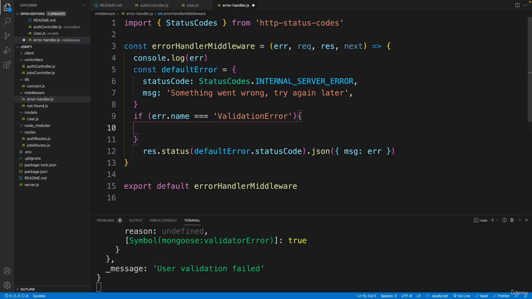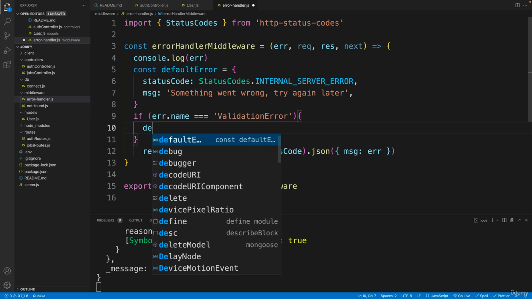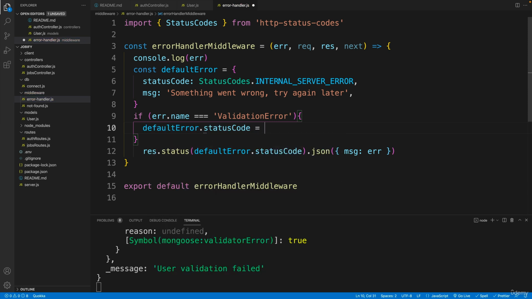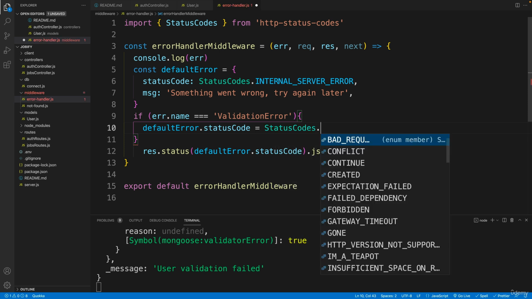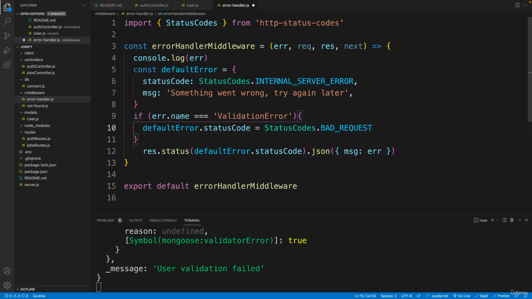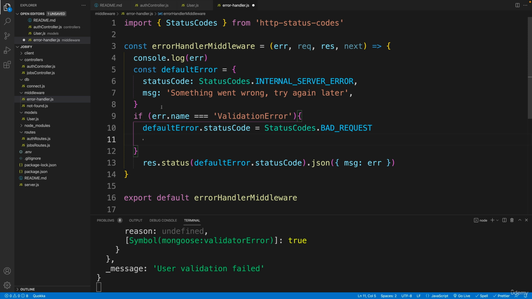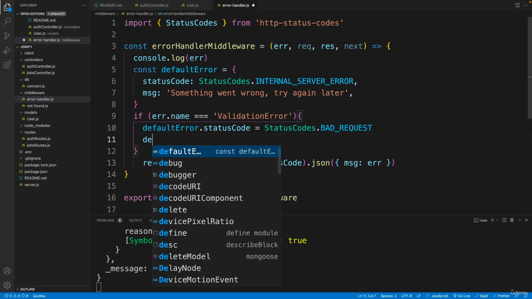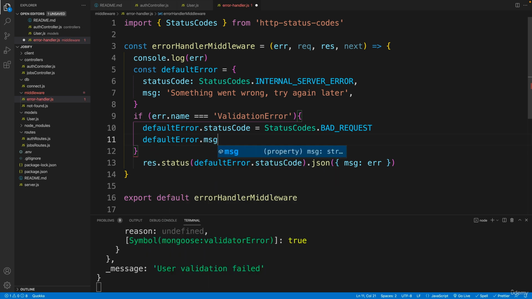And if this is the case, first thing that I want to do is change the status code. Because like I said, it's not 500 anymore. It is 400. It is a bad request. How do we do that? Well, we go with default error, then status code, and that is equal to, and then let's use our status codes, and then we're looking for bad request. So that's number one. Number two, what I can also do is change this message, where I'm going to say, if this is the case, then the default error message property is going to be equal to my error.